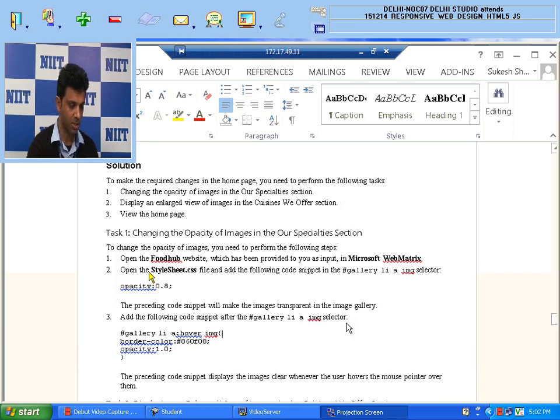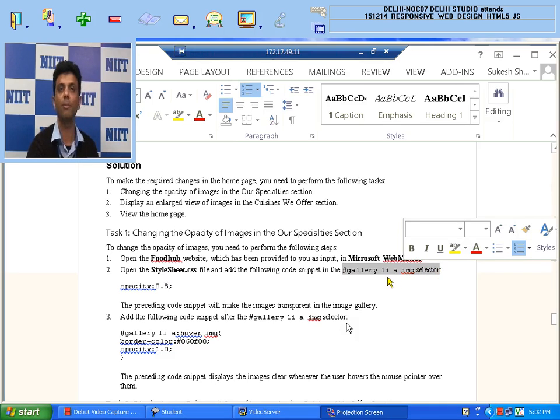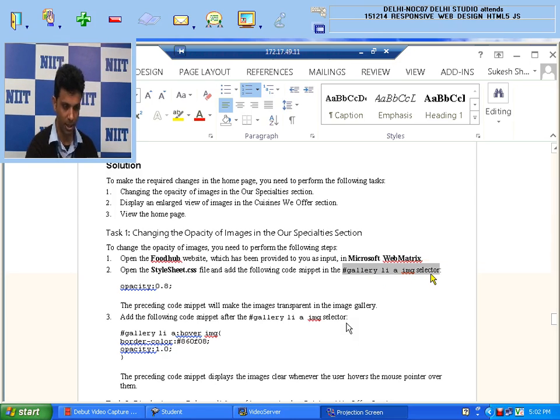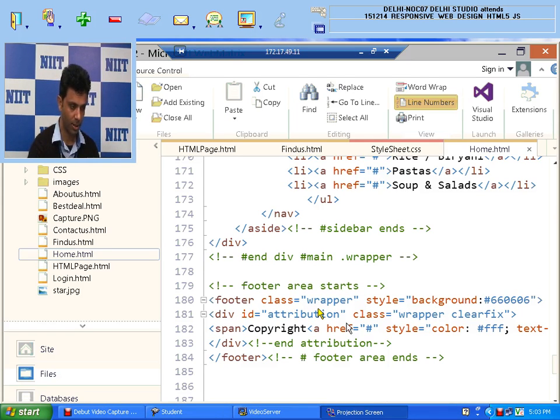What I need to do is find the location of my element. So the selector #gallery li a img, this is something I have to find. I can just copy it from here, and I will go to my CSS file, and I can simply find it somewhere.